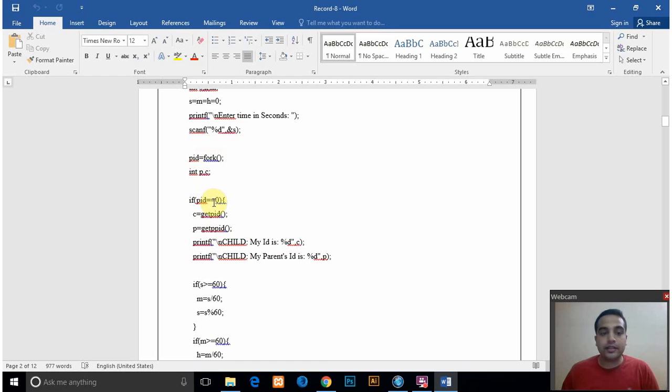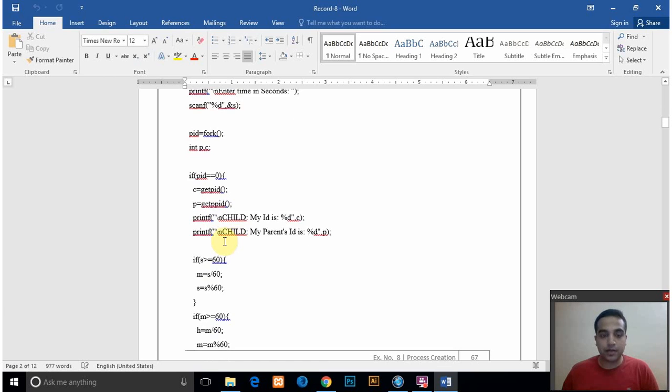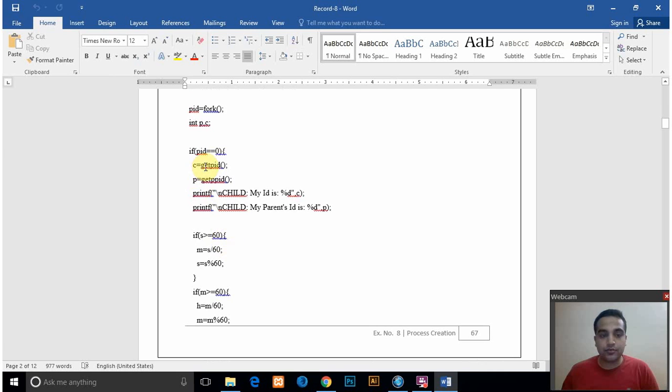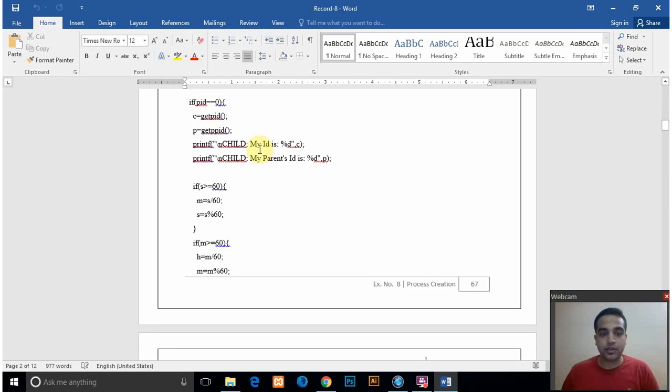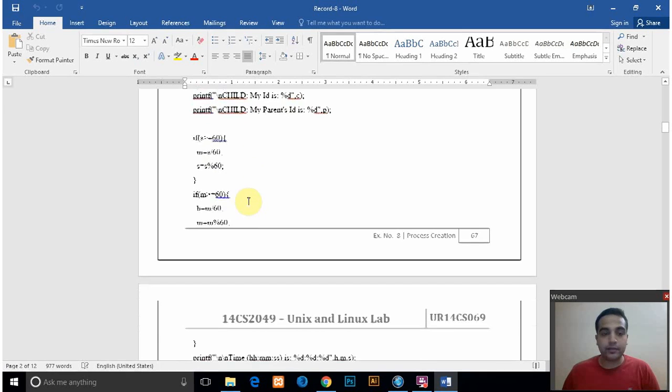The PID returned, if equals 0, then the child process will be executed. If we use the getpid system call, the value returned will be the process ID of the current process. If you use the getppid system call, the value returned will be the process ID of the parent process. We have to display both the IDs for the child and the parent.